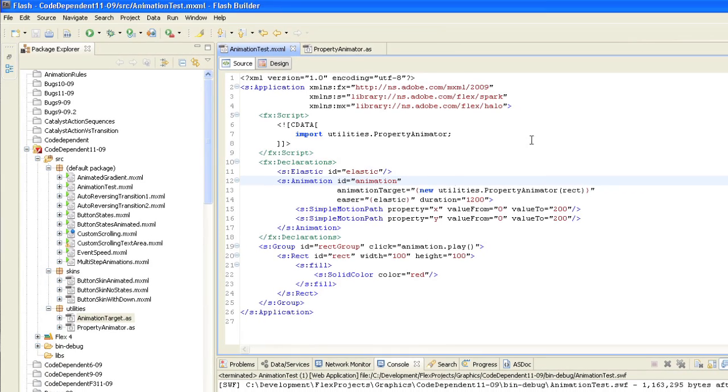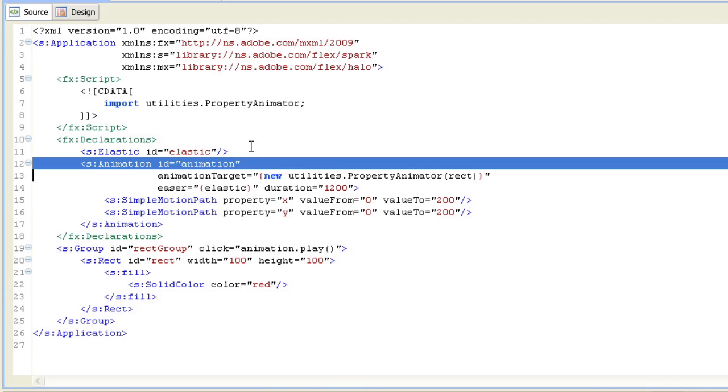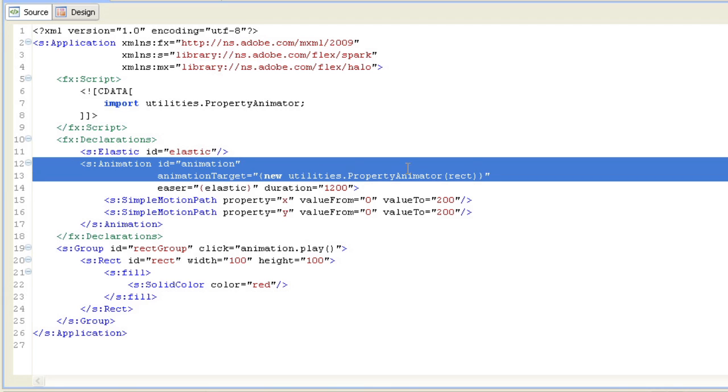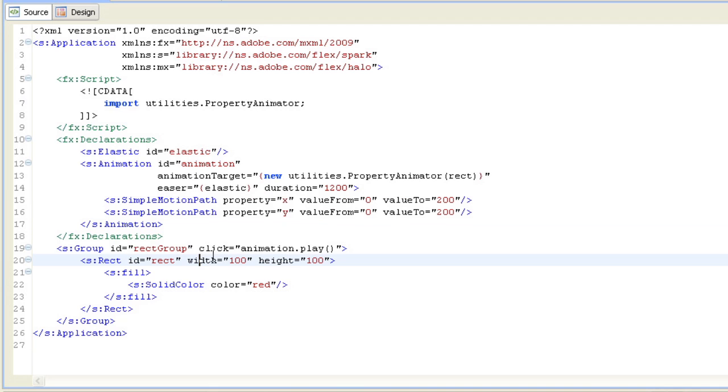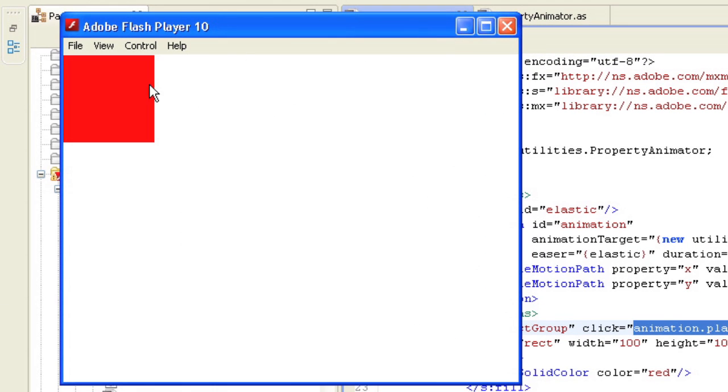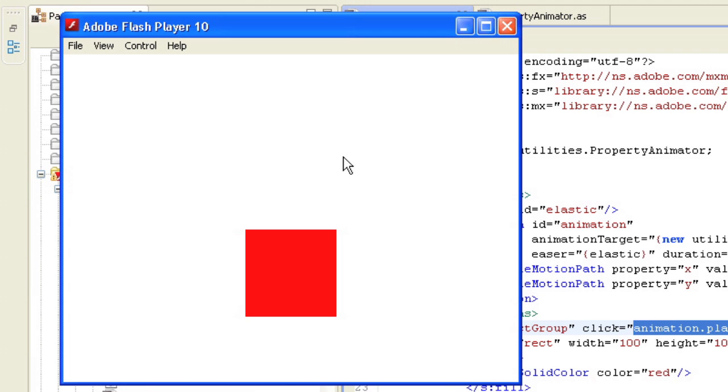Now, if we go over into Flex and Flash Builder, we saw this project in a previous episode where we created an animation on the fly. We pointed the animation target to a property animator class, which looks eerily similar to the one we're talking about in the Flash project. We set an elastic easer on it, set a duration of 1200. We created two simple motion paths. Does some of this look familiar maybe? And then when you clicked on the rectangle object, we would play our animation. And when we run this within Flash Builder, we get something that looks oddly similar.